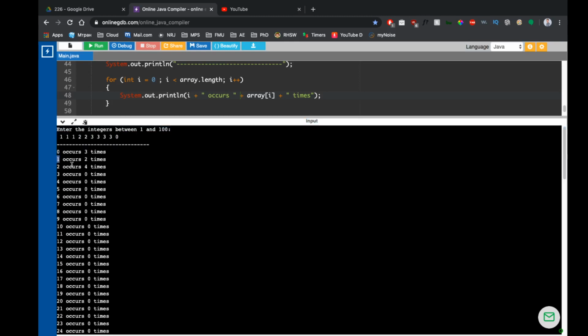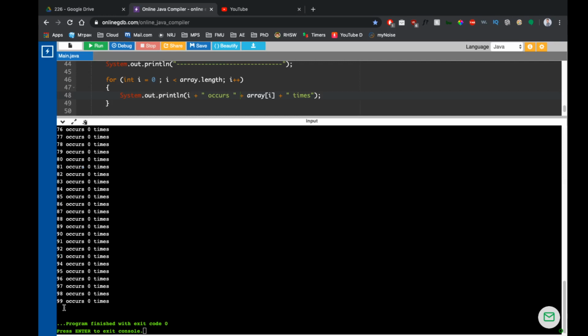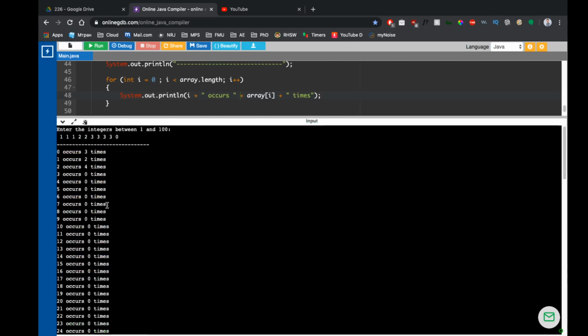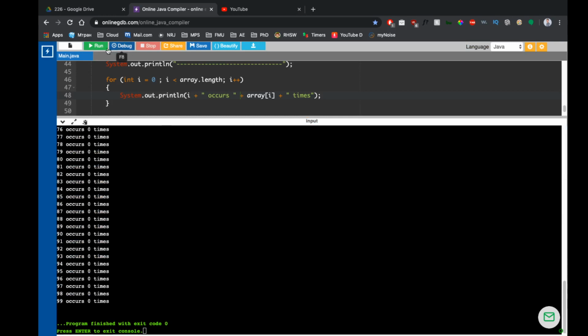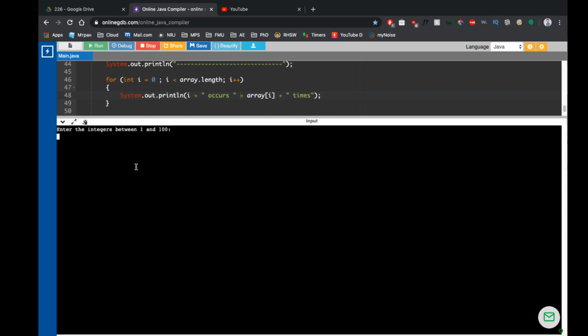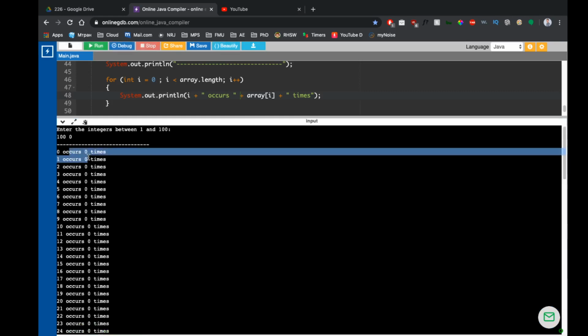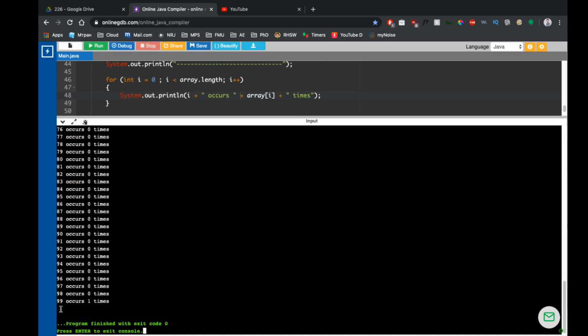Now 1 occurs how many times? Not twice, but 3 times, right? How many times does 2 occur? Not 4 times, but 2 times, twice. How many times does 3 occur? Not 0, but 4 times. Okay, and then all of them are zeros, and then 100. It's possible that we have 100, right? Let's try to type in 100. Boom. We don't have any occurrences of any other numbers apart from 100, but here for some reason it says 99. Okay, yeah, cool.